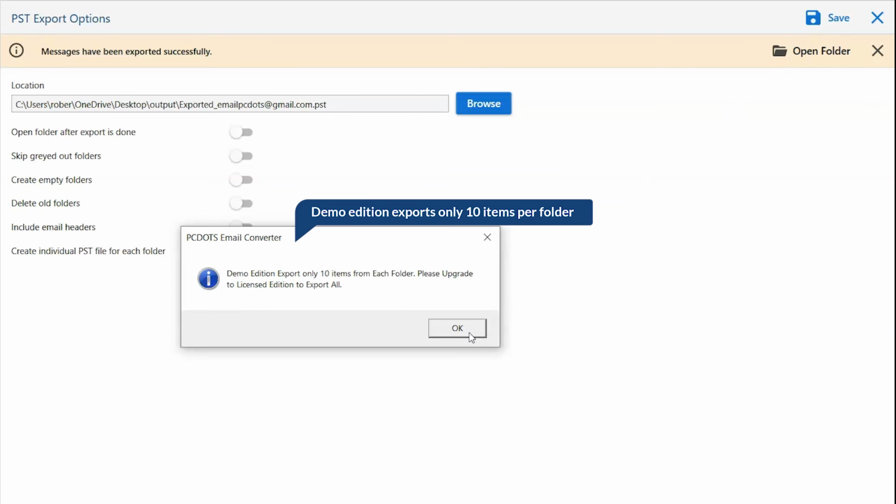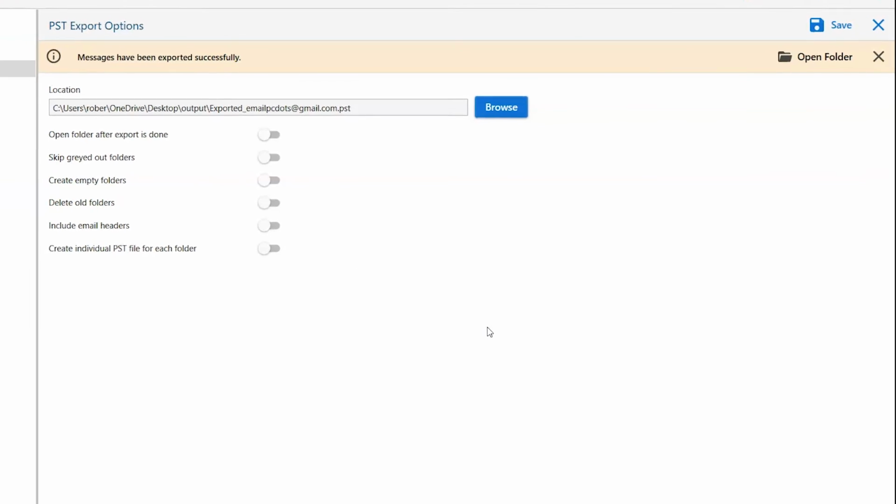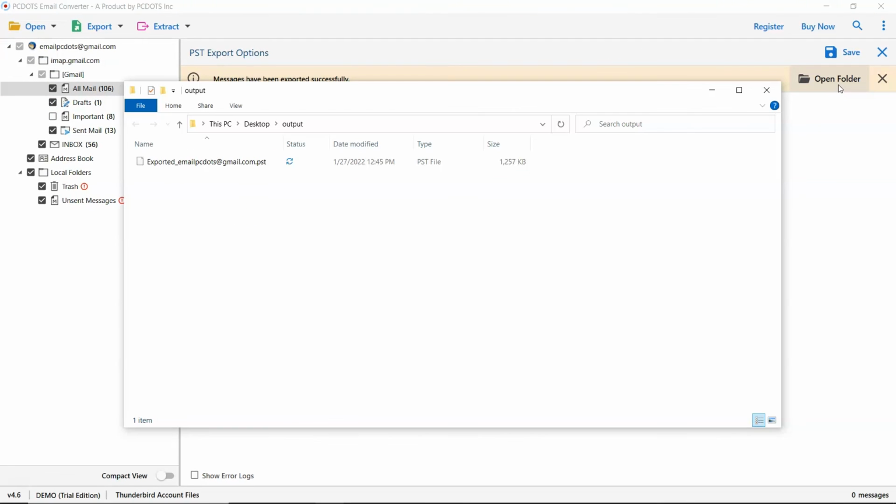Once the task gets completed, you get a successful message. Click on the OK button and go to Open Folder. The software automatically opens the resultant location and you get the conversion files.